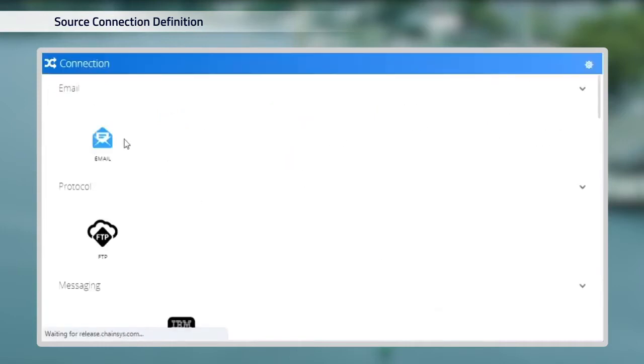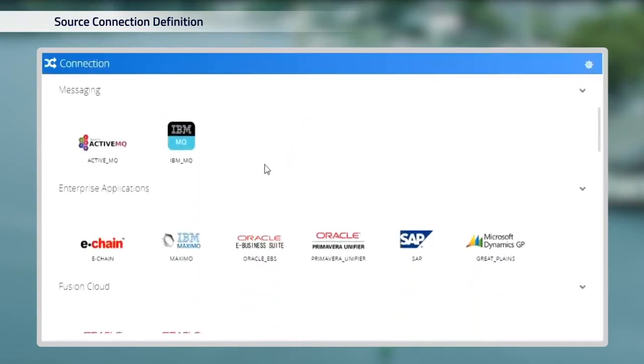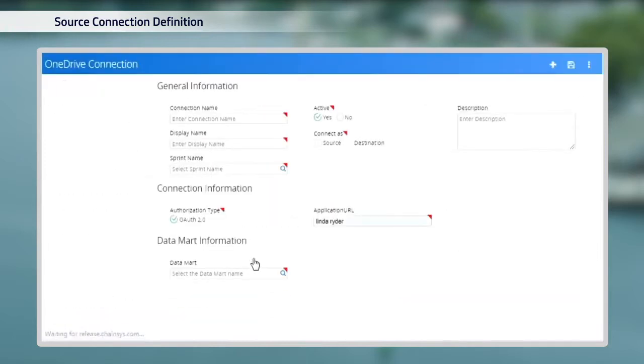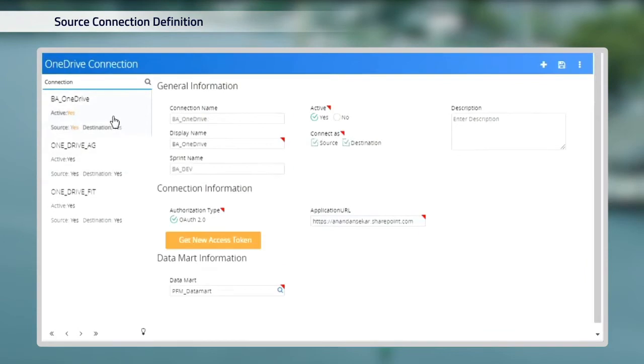Go to the connection form. Here, the source connection is OneDrive. Select the OneDrive connection that you are going to use. The authorization information, along with the credentials, is defined in the connection information.